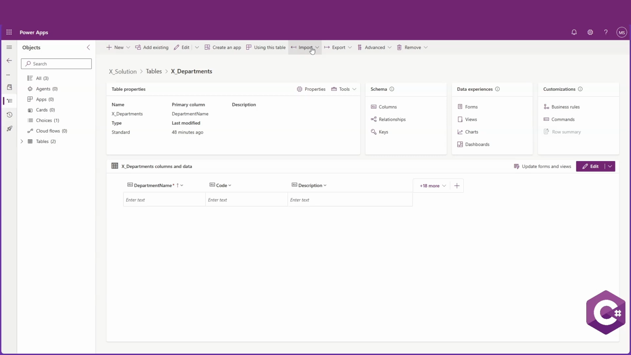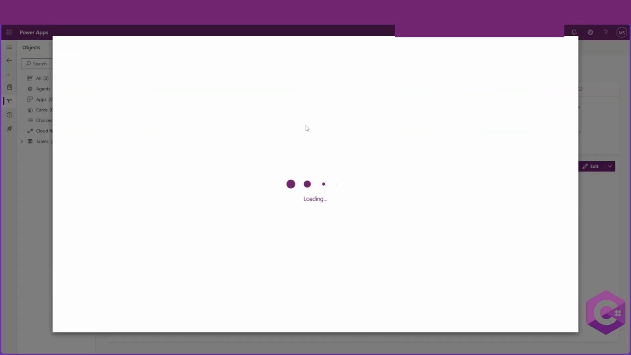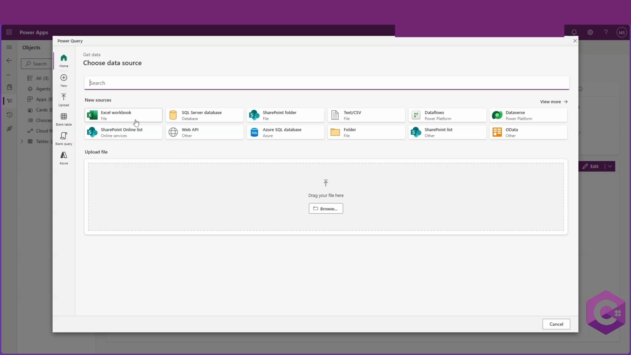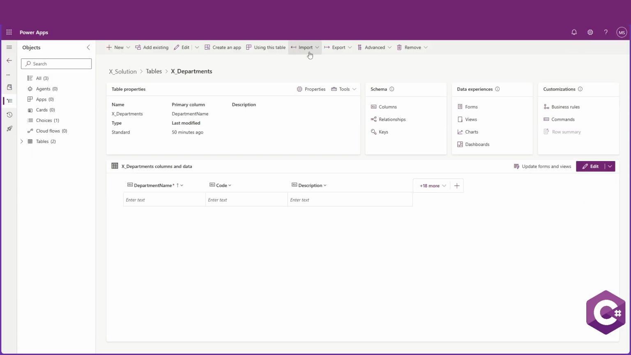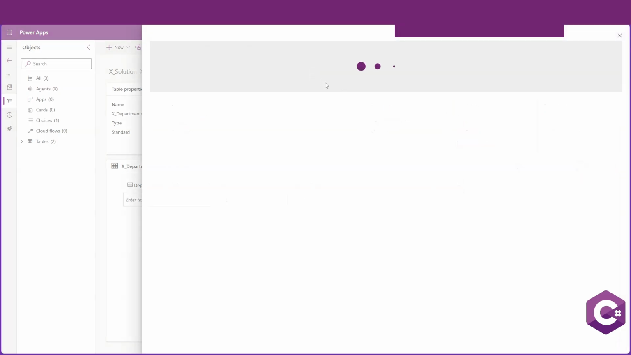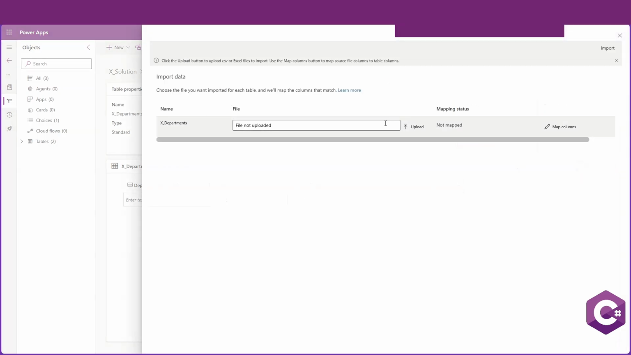We can import this data, import data from Excel. We already know that it's Excel, but let's click this one, import data. Then you can import data from Excel, SQL Server, SharePoint, text, CSV, Dataverse, SharePoint Web API, Azure database. Okay, we are going to upload the Excel file, import data from Excel. We can use the second link.